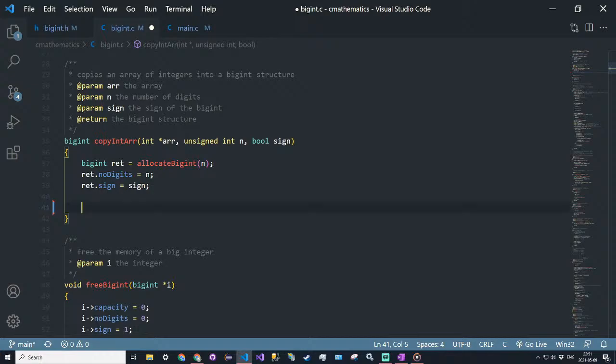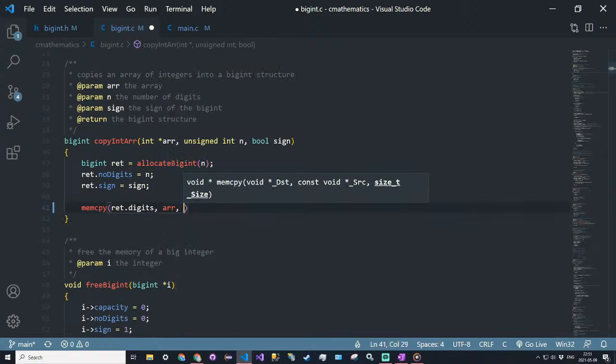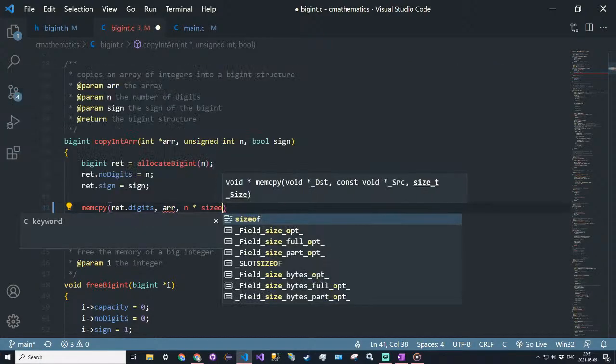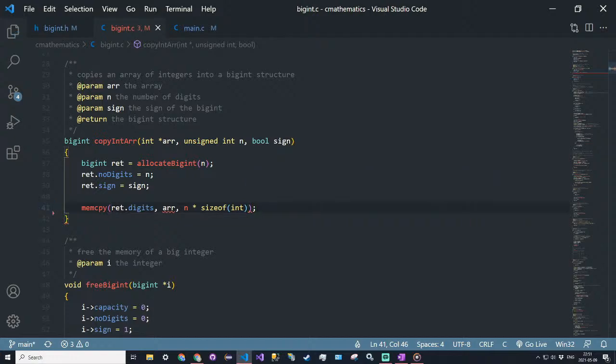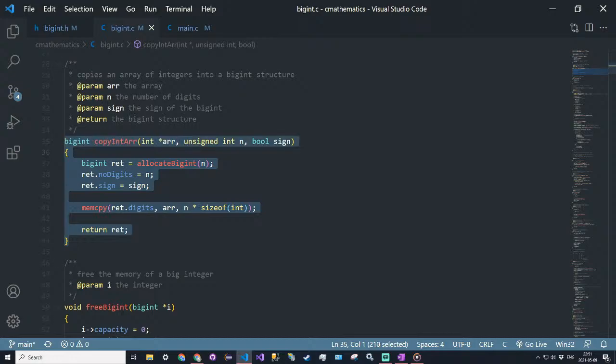So we're going to copy this using memcpy. The destination will be ret.digits, the source will be array, and the number of bytes to copy will be n times the size of an integer. Like so, and then we just want to return ret at the end. Alright, so that's copy integer array, and we're going to be using this method when we write the actual multiplication methods.